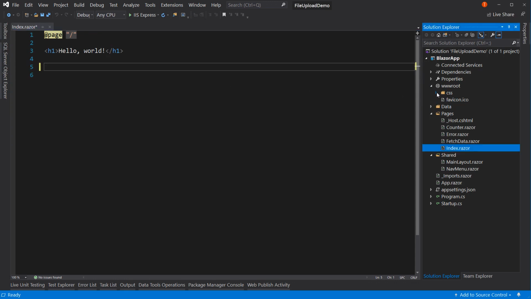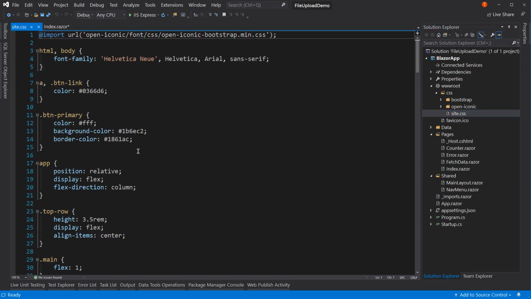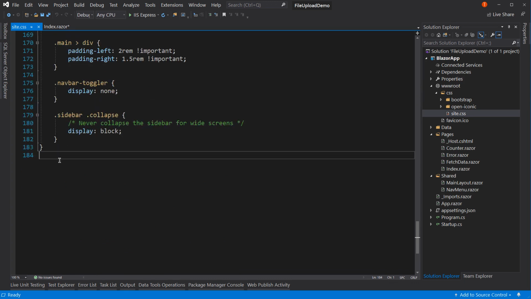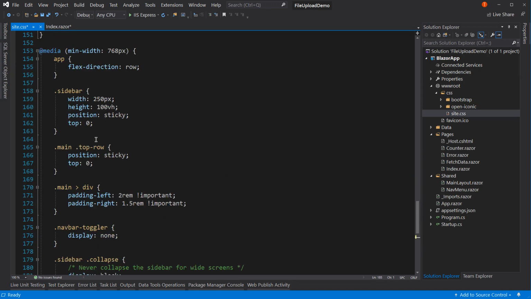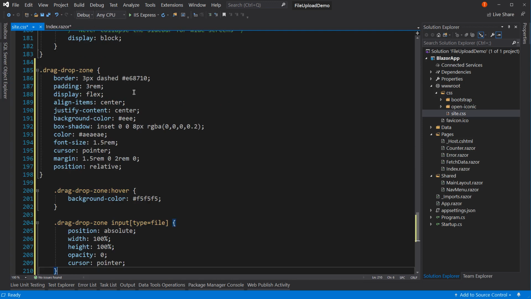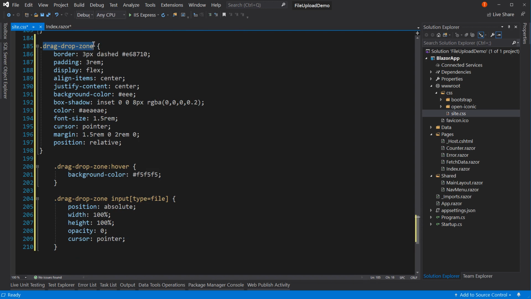So go to www.root and then CSS, and in site.css, we're going to apply his CSS. Now I'm going to scroll to the very bottom to do that. It's up to you where you put it. Just note that CSS does apply in order, so I'm going to apply it here. It shouldn't matter either way because we don't have conflicts in our classes. All right, so this creates a drag drop zone class with a hover and input style, or I'm sorry, for an input of type file. Okay, so that's our drag drop zone.